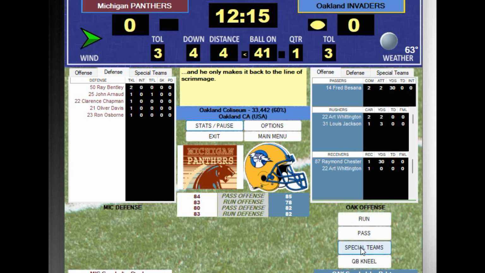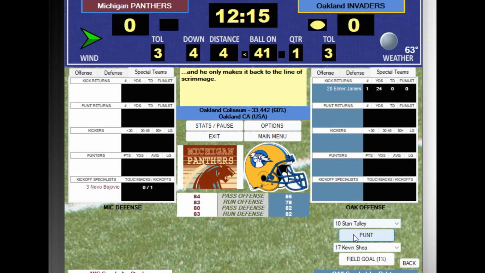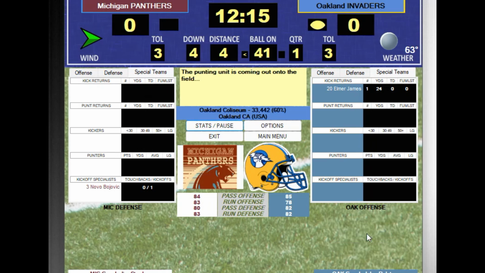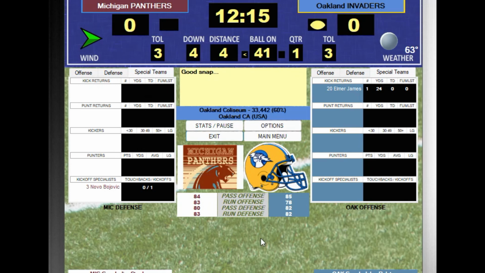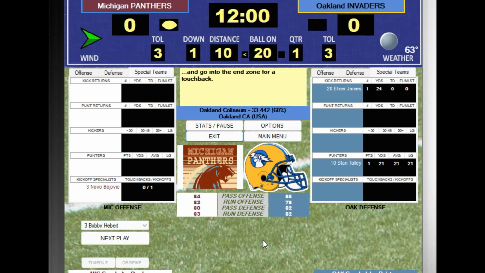So I'm going to click Special Teams, and we are going to punt. So you need to have a 1% chance of making that field goal. So we're going to punt. Anthony Carter. All right, we'll just do a normal punt. Although I should have tried to punt it out of bounds. It's probably going to go in the end zone for a touchback. Oh, hit the 4. If it had died there, we could have touchdowned it.